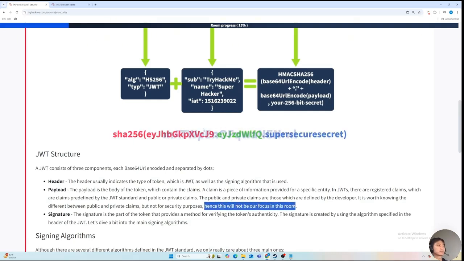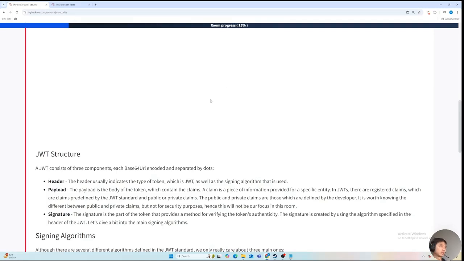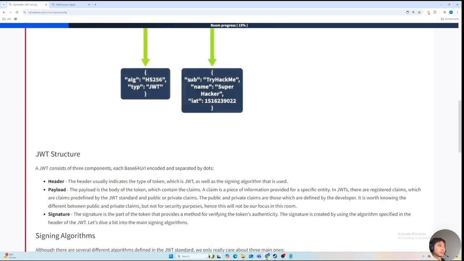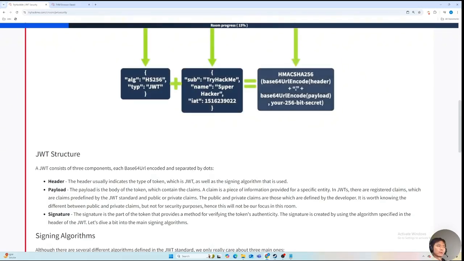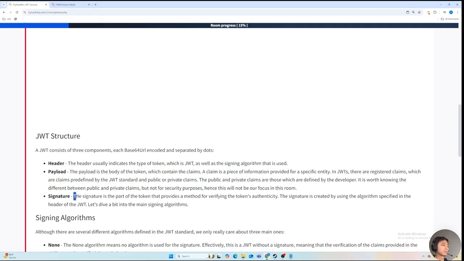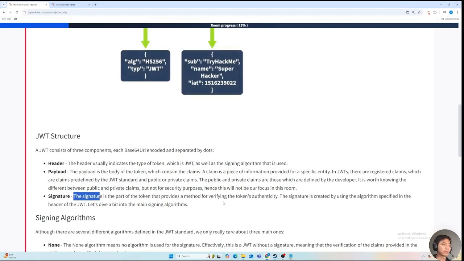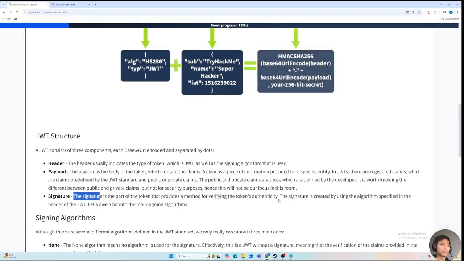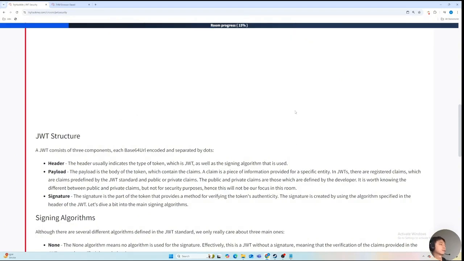So basically, claims are just any blocks of information that we can get from that JWT. In this case, it's going to be the name of super hacker, and then this is maybe the issue date, I believe. Issued at, yeah. The signature is a part of the web token that provides a method for verifying the token's authenticity. The signature is created by using the algorithm specified in the header of the JWT. So this is going to be the algorithm used to provide the signature of this token. Okay, that makes sense.